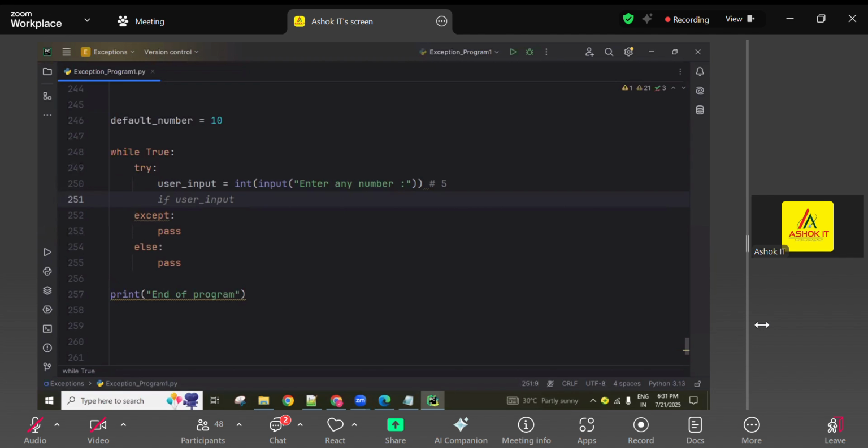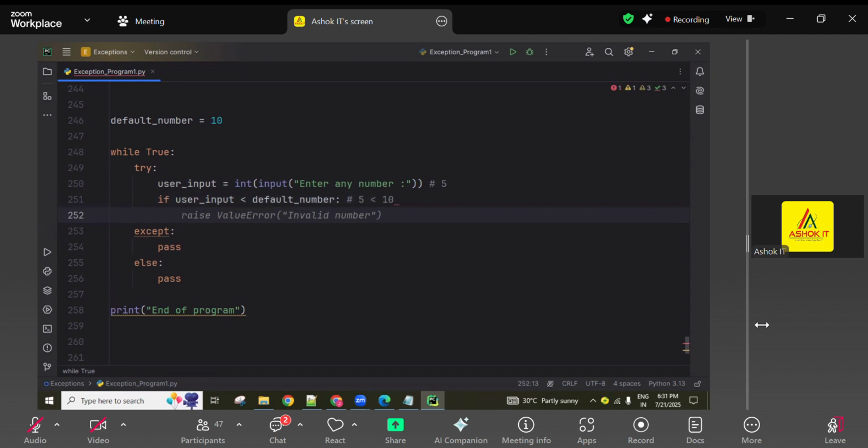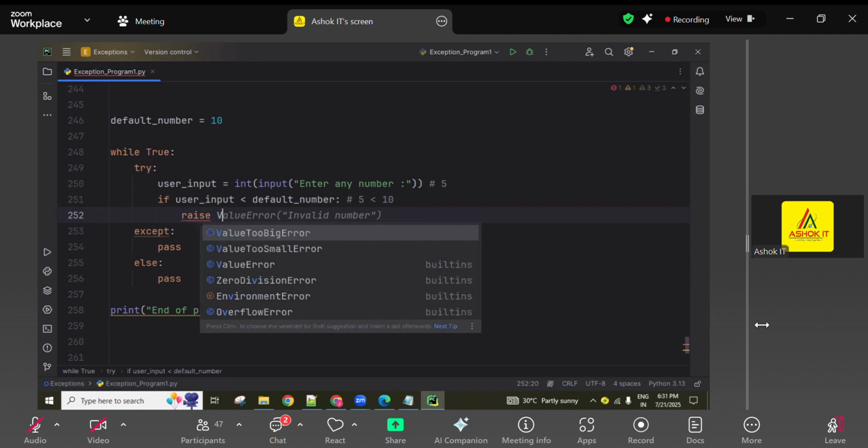So I want to check it here. If user input number is less than default number, that means the user input is 5, less than the default number value of 10. So is the condition true or false? The condition is true. If it is true, going inside the block, then using the raise keyword, ValueTooSmallError.